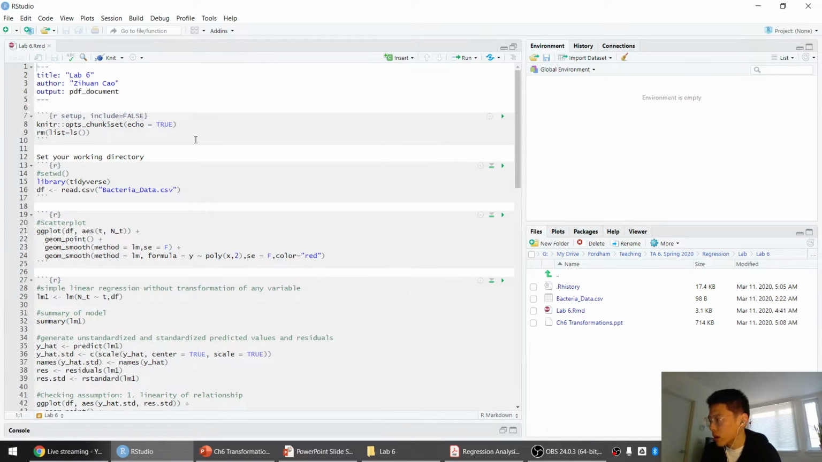Oh, by the way, can you see the screen clearly? Because I'm going to show you the code, so it might be very small. Let me see if I can make it larger.